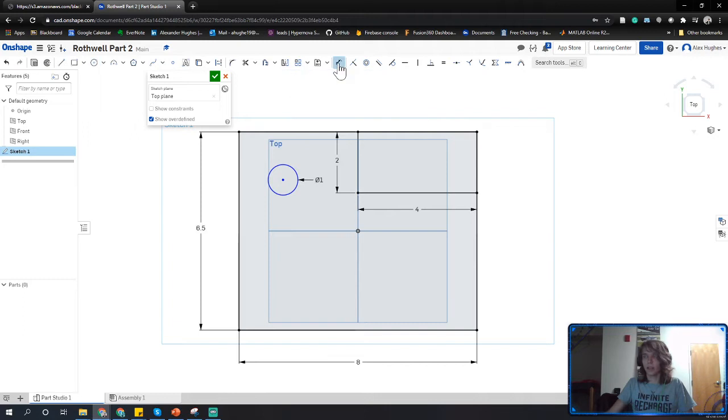So now we're going to click on the dimension tool, and I'm going to dimension between the circle and the edges. So I know from the center of the circle to the left edge is 2 inches. So I'm going to click the center of the circle, and click the left edge, and drag my mouse down a little bit, left click again to place the dimension, and type in 2. And again, I'm going to do the same thing with the top. While the dimension tool is still highlighted, click the center of the circle, click the top of the rectangle, click to place down my dimension, and type in 1.5.